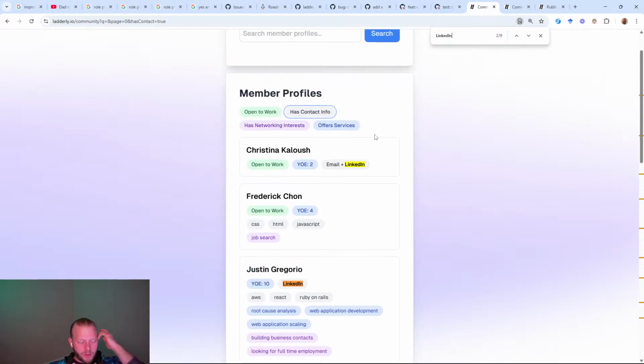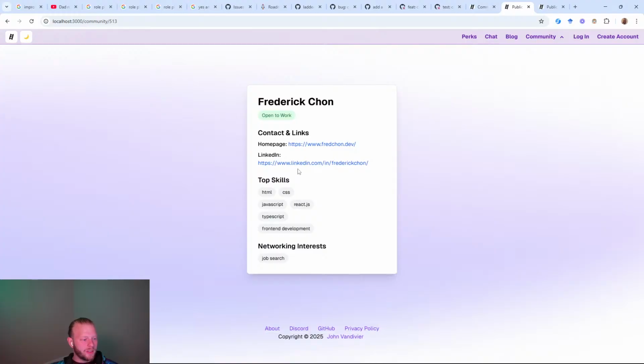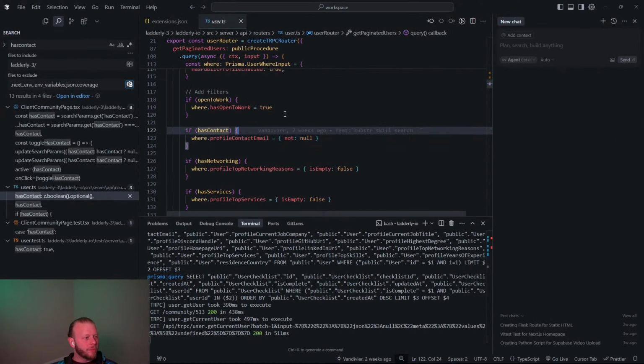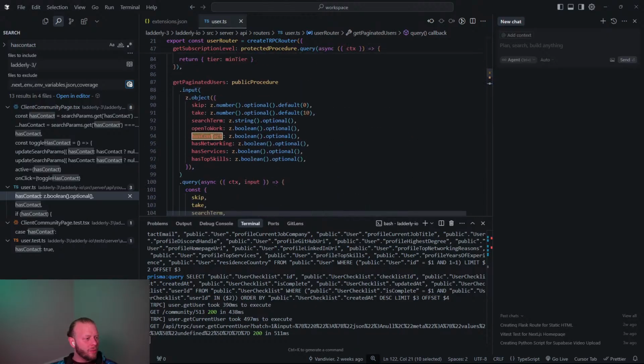So is Justin Gregorio showing up here? No. And I see in Christina's case, it says has contact, so the email shows up. But in Frederick's case, it doesn't say has contact, and it still shows up. So what I think is happening is that the chip is being shown if the email is there, but the filtering is happening if email or LinkedIn is there. So I just want the chip to show up in the case of LinkedIn or email. So here we'll change this to say has email.